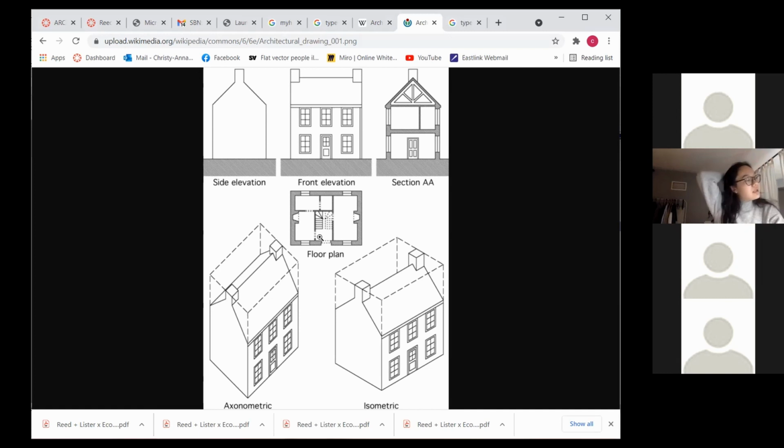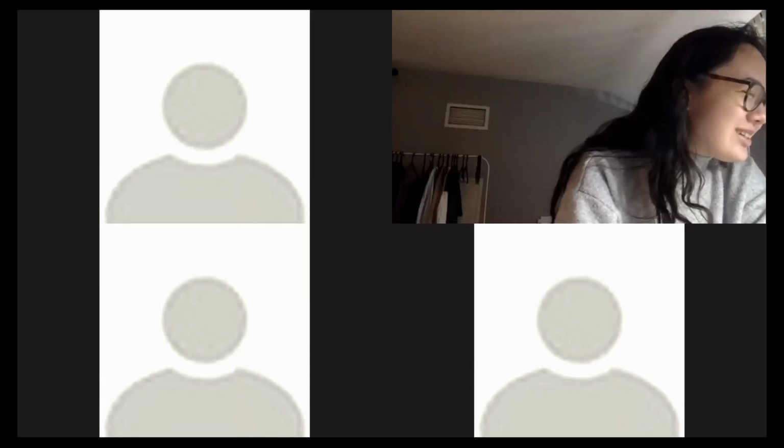You could do like a plan oblique or like an elevation oblique. I personally really like isos. One, because in an isometric, all of your sides are like 1 to 1 to 1. But also they're just so easy to do in Rhino. And I'll show you guys how.